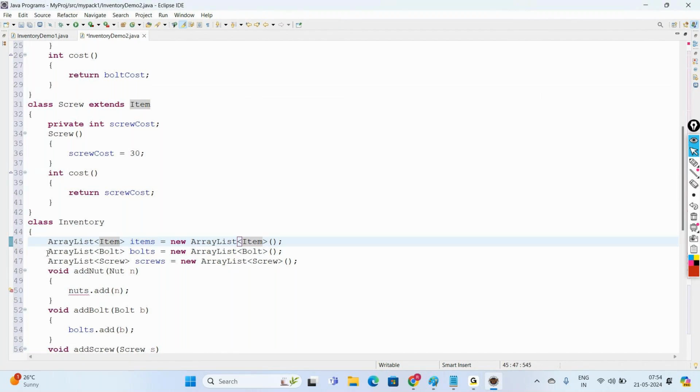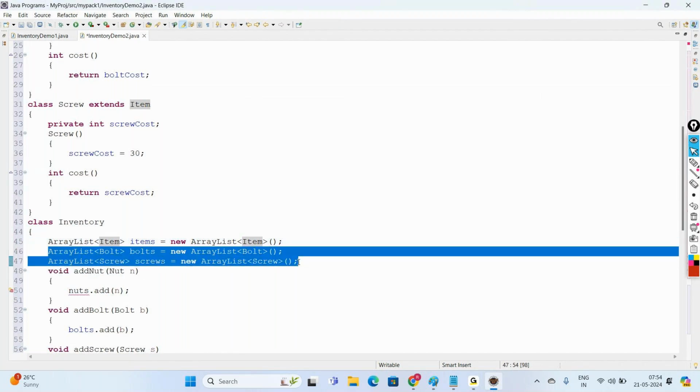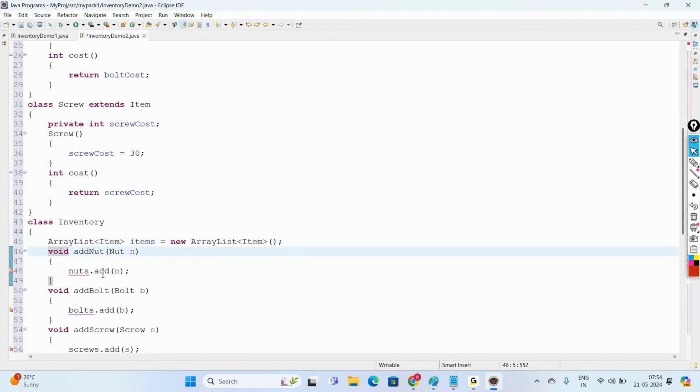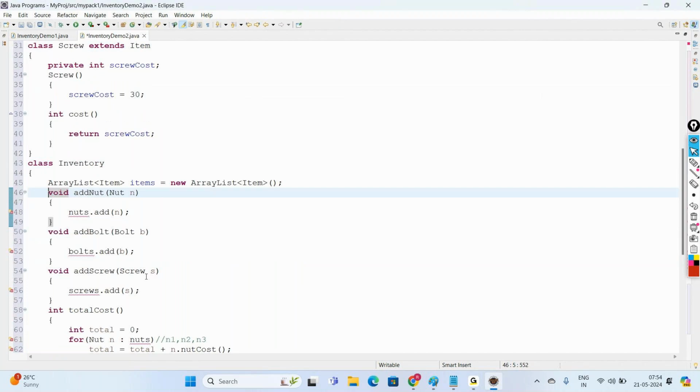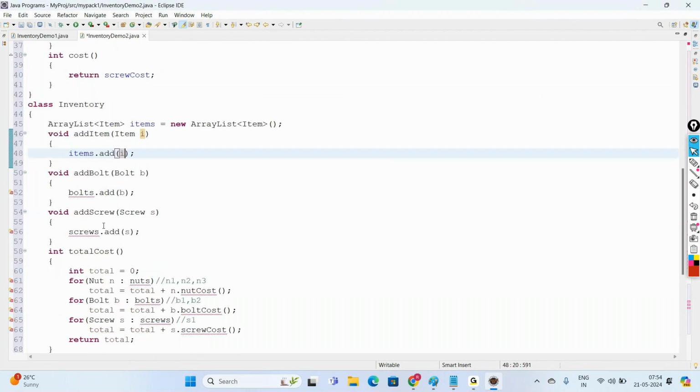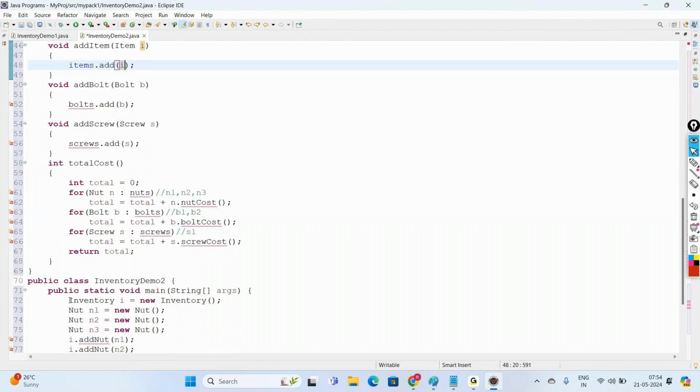These two are not required now. So what should I add to the inventory? I'm not worried about whether I'm adding nut or bolt or screw. I'm going to add what? Item. Add item, which takes item as an argument. Then we'll say items.add(i). See here in the main method, we create object of inventory.